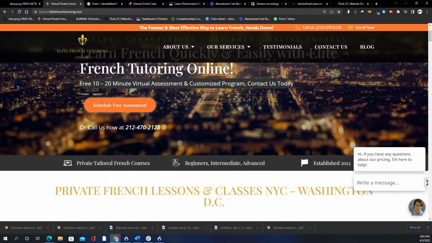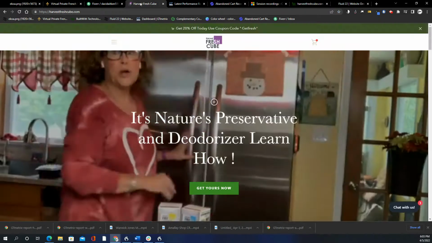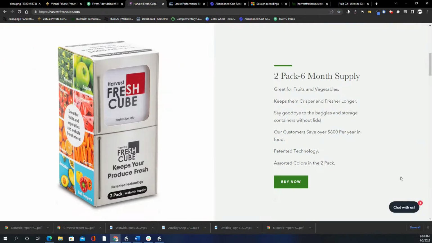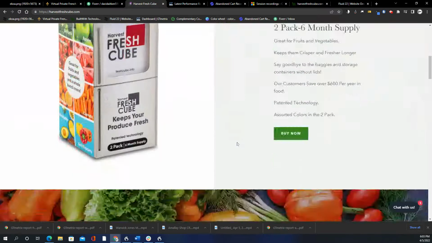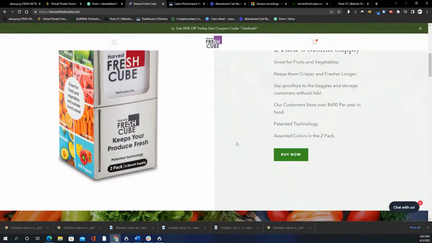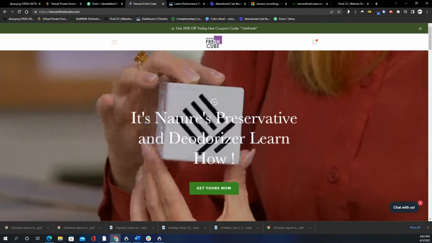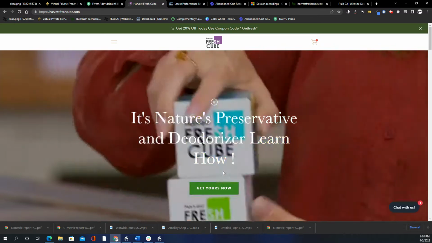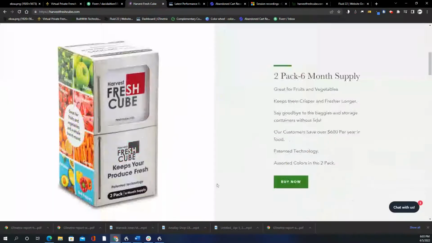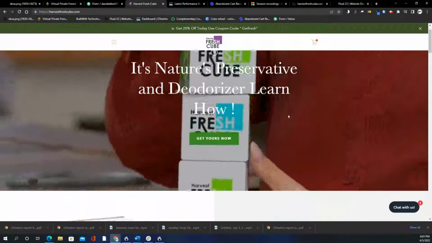Okay. So that's why picture and icon or icon and short description is so important. In fact, so much so that the next row on your website is going to include them. Right now, we're jumping right into a product, but we haven't really proven ourselves yet in our visitors' minds. We're just saying it's nature's preservative and deodorizer, then learn how. But I can't really learn how. If I click the button, it's taking me to buy. So we're going to drop all of that.